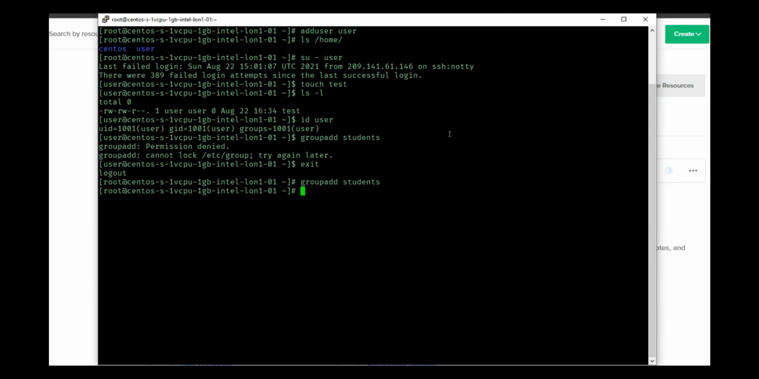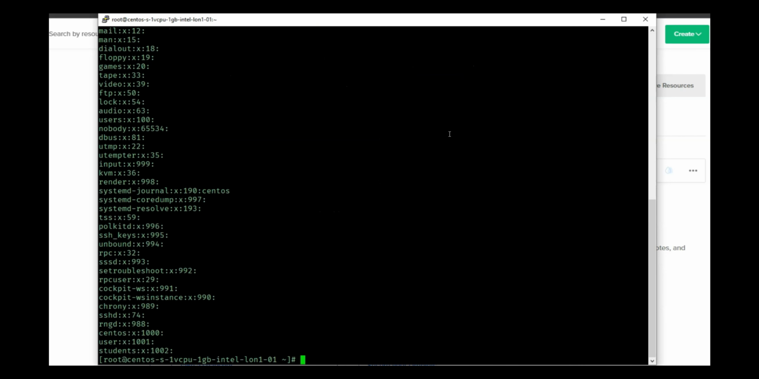So we have created a new group, but how do I see where this group is? Well, you can do an ls /etc/group, actually cat /etc/group. This file is going to give me all the groups that are present in the Linux system right now. And at the end, you will see the user group, which was added when we created the user, and the students group that was added right now.